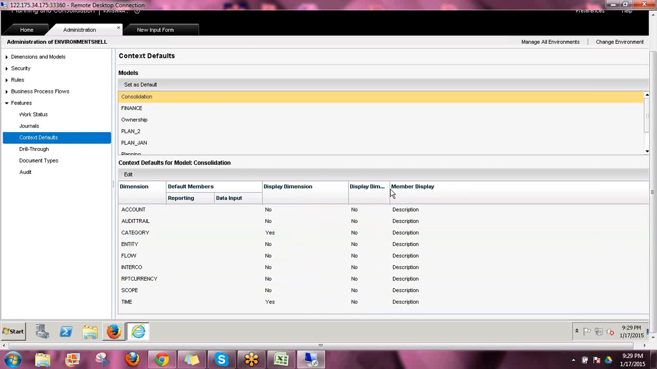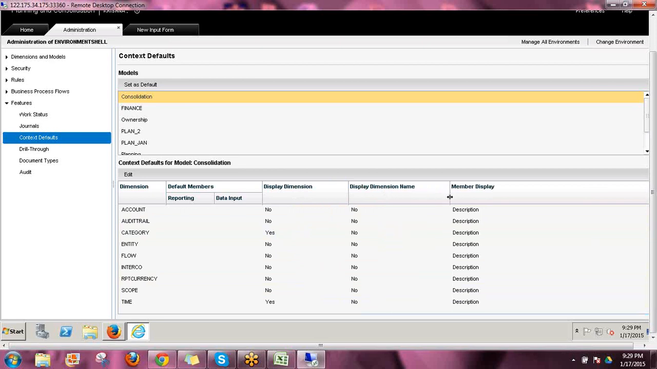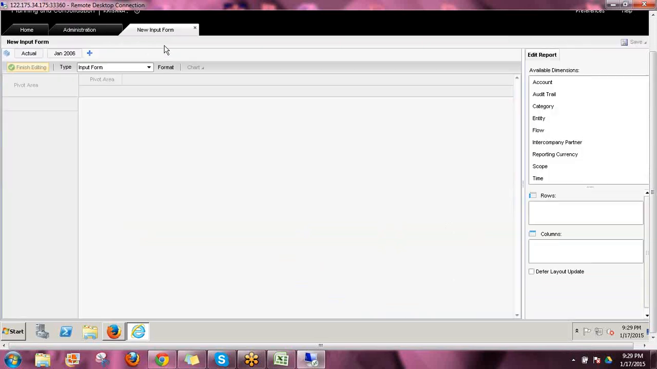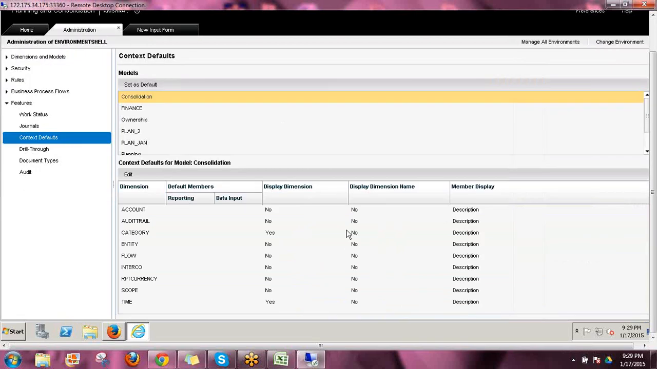One is display dimension and another is display dimension name. And here in the input form, it is showing only the display dimension values, not the name. Category is equal to Actual and time is equal to January 2006. It is not displayed. Why? Because in this context, I have selected display dimension name as no.